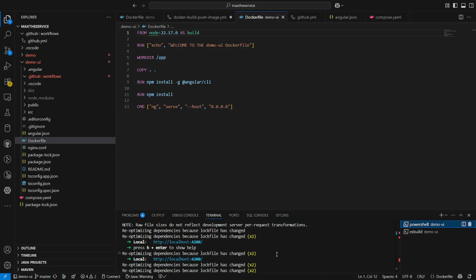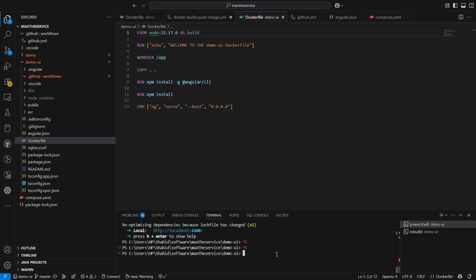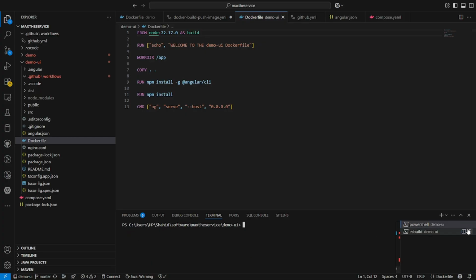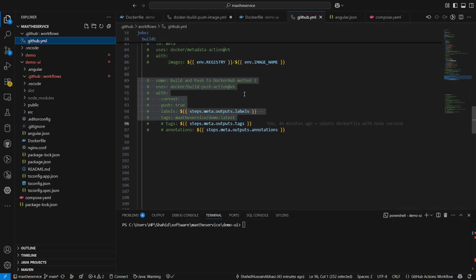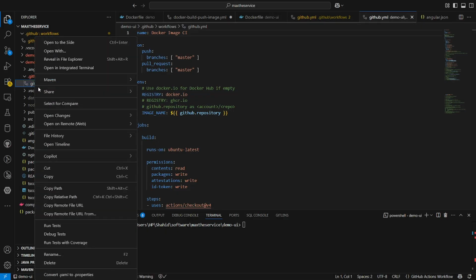Now, just to save time, I will clear this. Let me delete this one to avoid confusion. Now what I need to do is create a workflow. I can create a workflow file from here, or from GitHub Action. In the last tutorials we created it from GitHub Action, but today I will just copy this file and place it here.